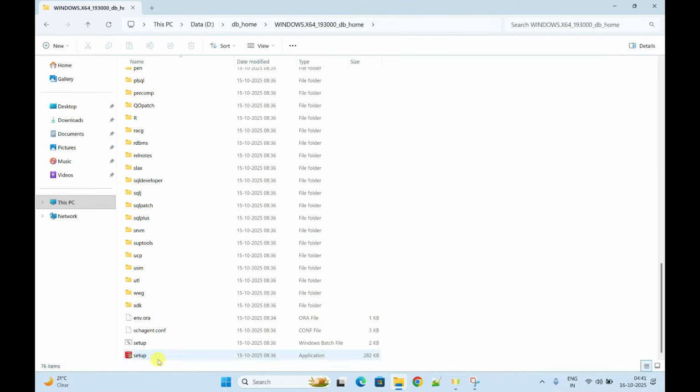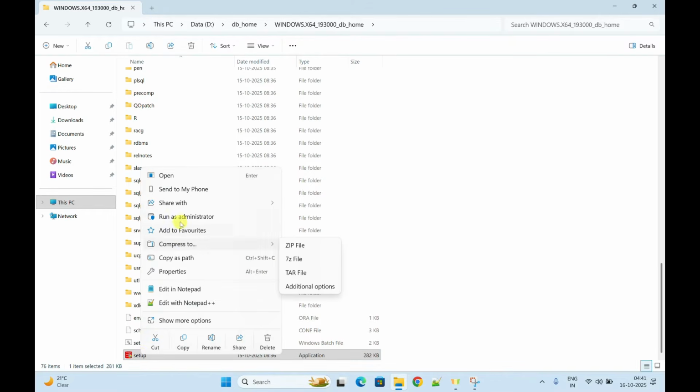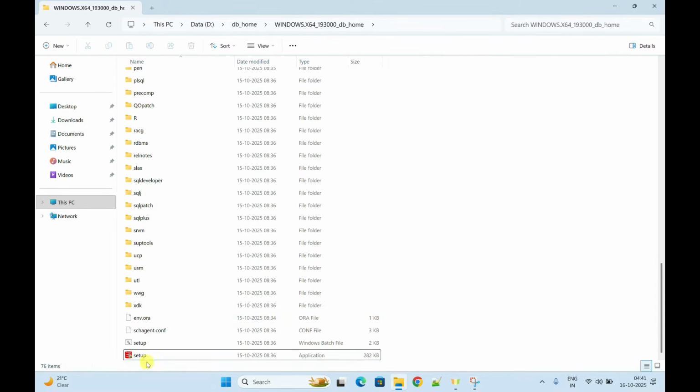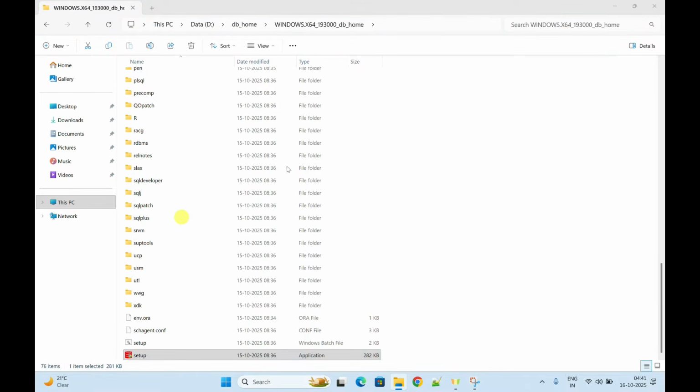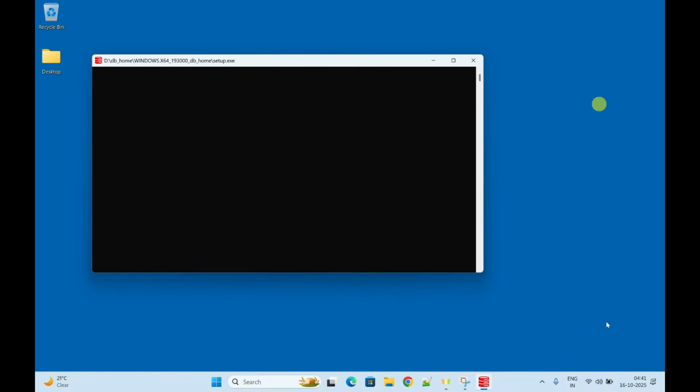Once you scroll down, you see this is the setup icon, setup.exe. Right click on it. You need to run this setup using Run as administrator. You must have administrator permission to run this. If you see the small icon, it is also saying the same. So right click and run as administrator. Once you do that, it will ask you for confirmation. Yes. Now let me close this and let's see how our installer will work.